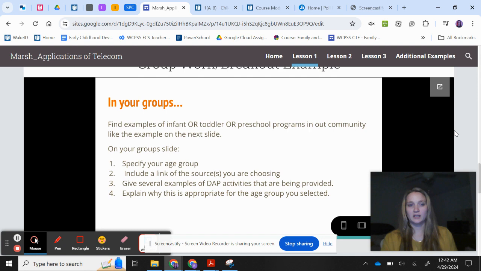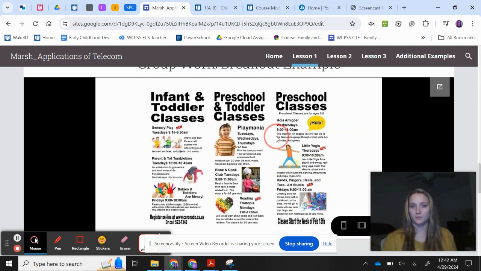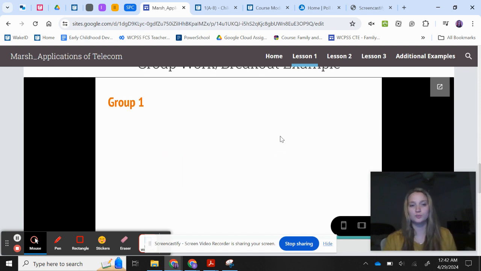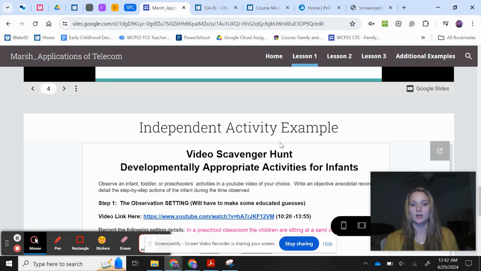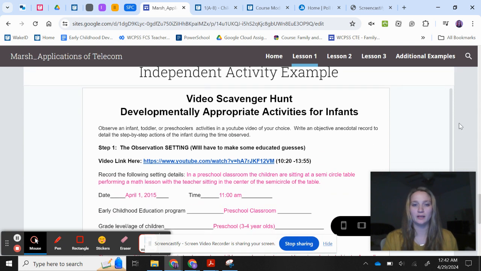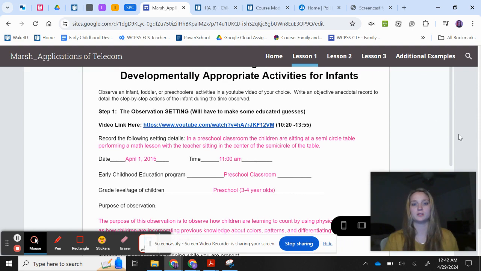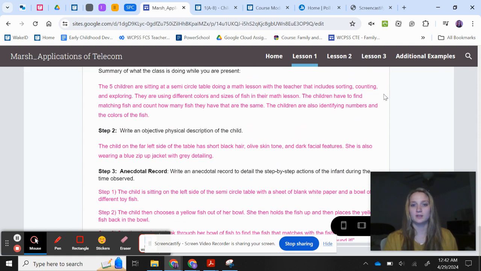So here's an example of group work or breakout examples. So this would be a live document, much like you probably have experienced in a grad class. Students would break out into groups and they would answer the prompts together. This is an example of an independent activity where students are utilizing the information that they already know, like anecdotal note taking and observation, and being able to apply it to now developmentally appropriate activities.